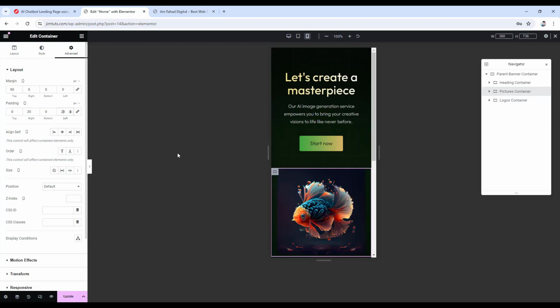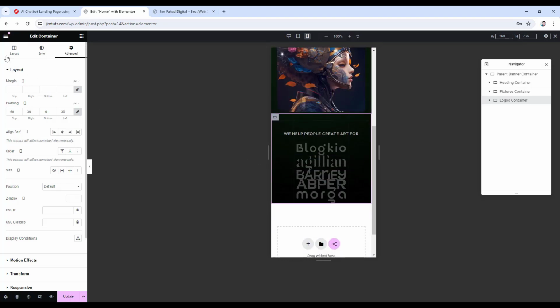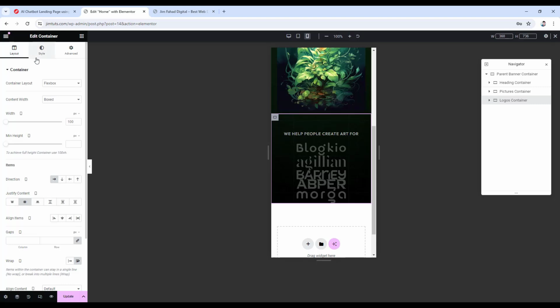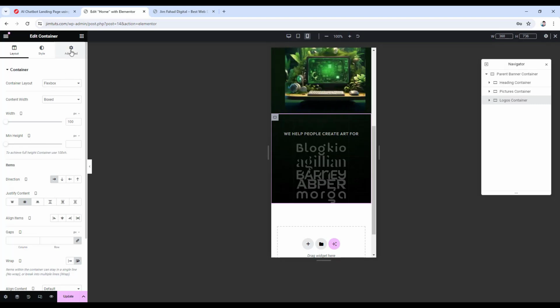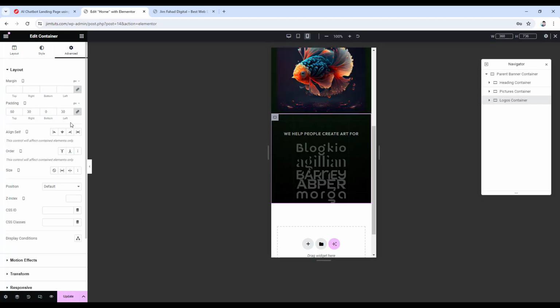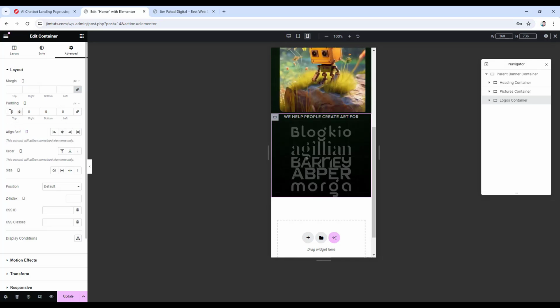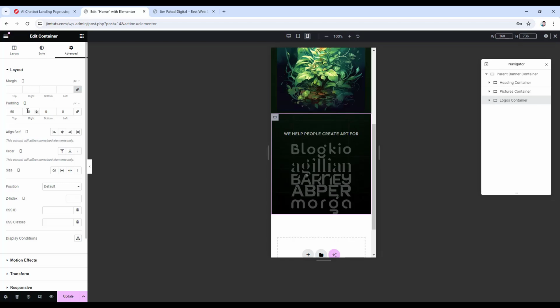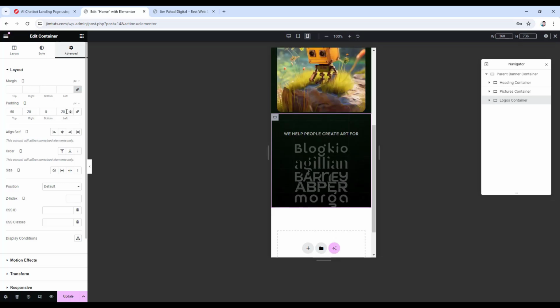Okay, now let's select our Logos container. Let's scroll down, this one. And from its layout, this tab, let's see if we need to change anything. Well, everything looks perfect here. Let's just go to the Advanced tab, then unlink the padding values and give top padding of 60 pixels, right to 20, leave bottom to 0 and left to 20. Okay, now let's go inside of the Logos container.